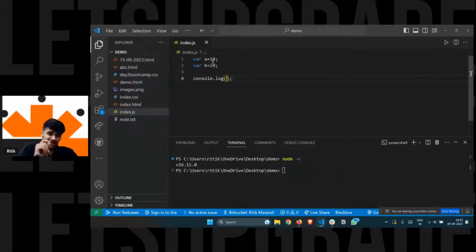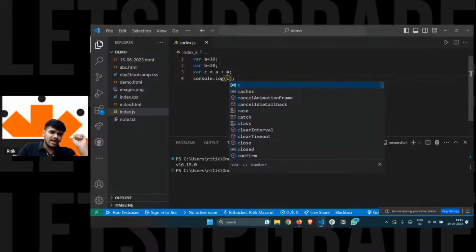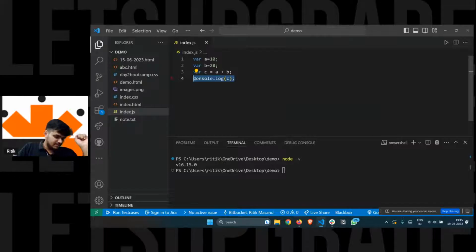Console.log is used to print, just like you have cout in C++, printf in C, and system.out.print in Java. Similarly, you have console.log in JavaScript. Let's suppose I am making another variable, var c, that is the sum of a plus b, and I'm just trying to print the sum of both the numbers.